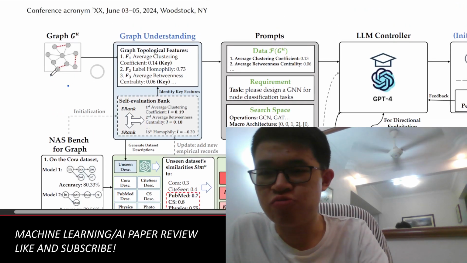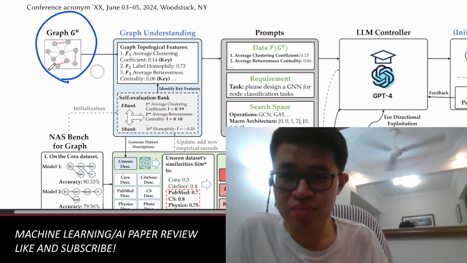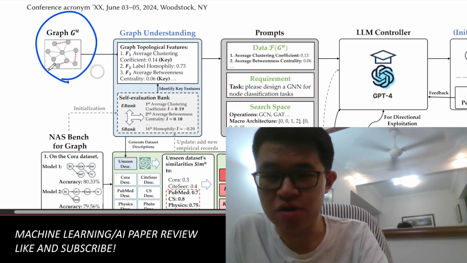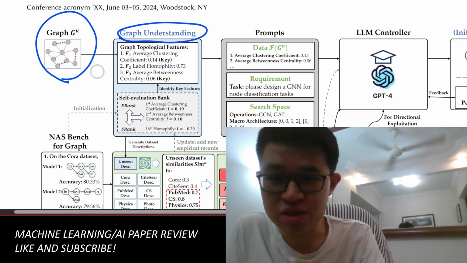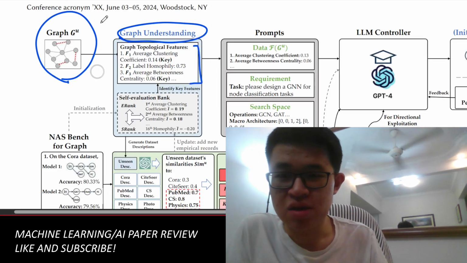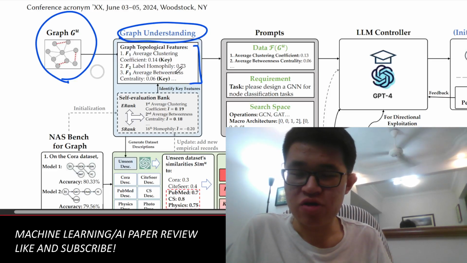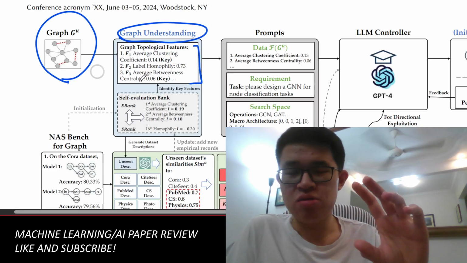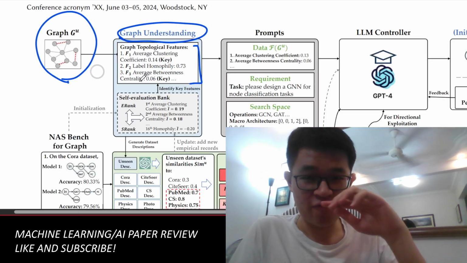Okay, we start off with an input graph that you're interested in. And then there is this graph understanding module here. What you can see right here is that they extract a set of features, such as the average clustering coefficient, the label homophily, and the average betweenness centrality. And all these features get extracted directly from the graph.